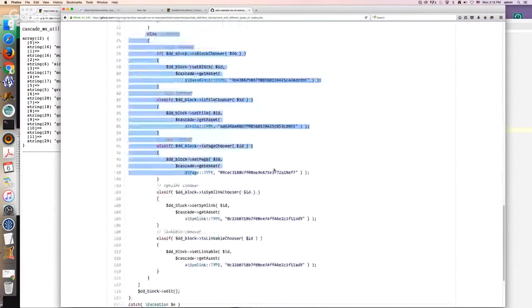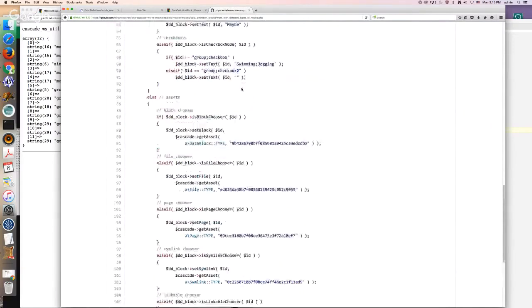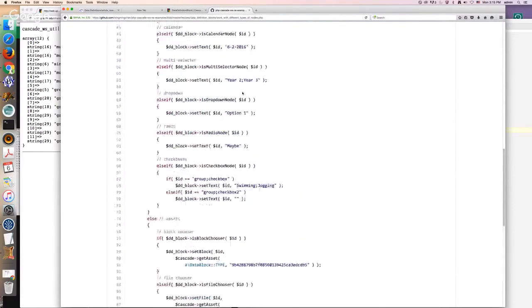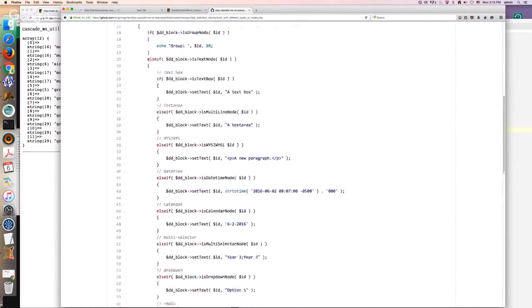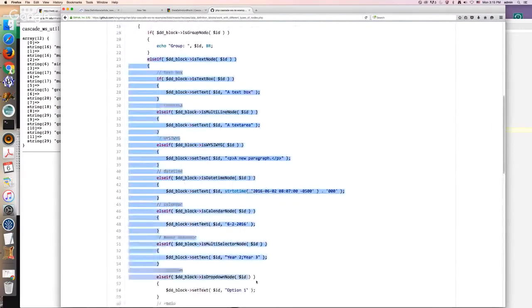The third part is asset. What kind of choosers are we dealing with? Is it a page chooser, block chooser, or symlink chooser? So you can see the code is organized in three big parts: if, else if, and else. And within, for example, text, you can further look inside to see what kind of text nodes you are dealing with, and then you do something correspondingly.